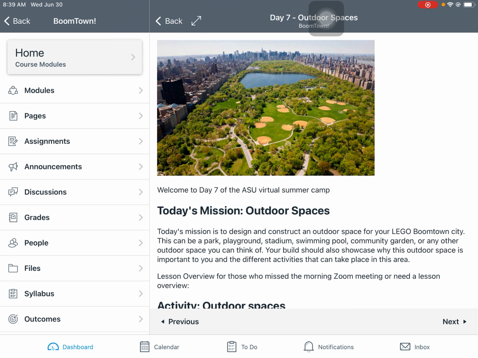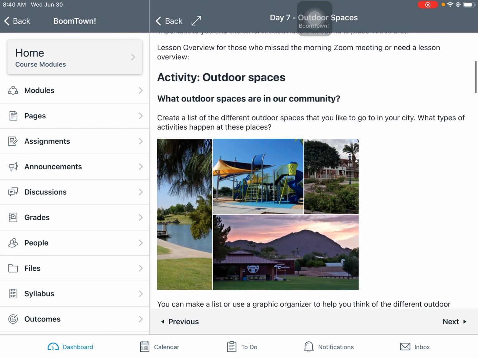So your mission is going to be to construct an outdoor space for your Boomtown Build city. This could be of a wide variety of different outdoor spaces that exist in different cities. It could be like Central Park here, it could be a playground, stadium, swimming pool, gardens, mountains, ski areas, hiking trails, anything like that. Depending on where in the world your city might be, there's going to be a wide variety of opportunities for outdoor spaces and outdoor recreation.